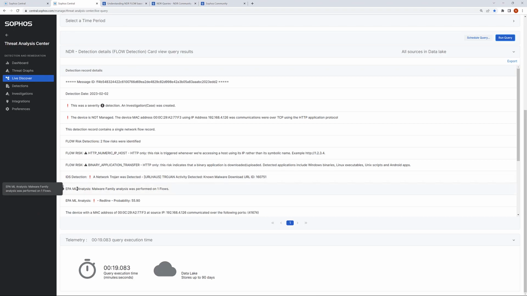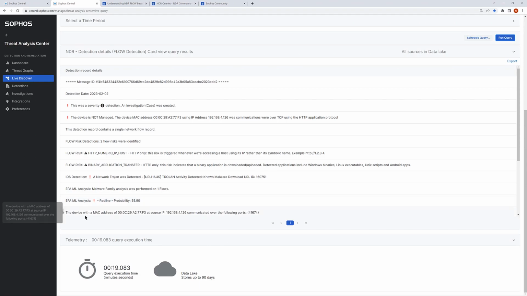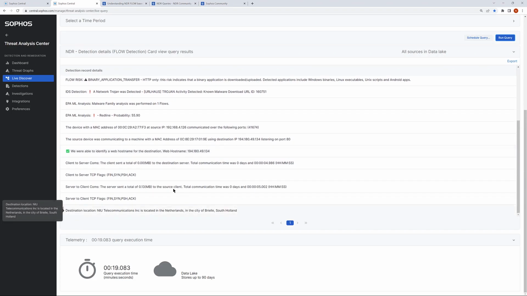We can see that a malware family analytics was run. So this is a machine learning algorithm to detect variants of communications for malware families. And here we can see that that machine learning analysis has detected RedLine with a fairly high probability that it's an accurate classification, 56%. The device with a MAC address was communicating on the following ports, and we have some additional information.